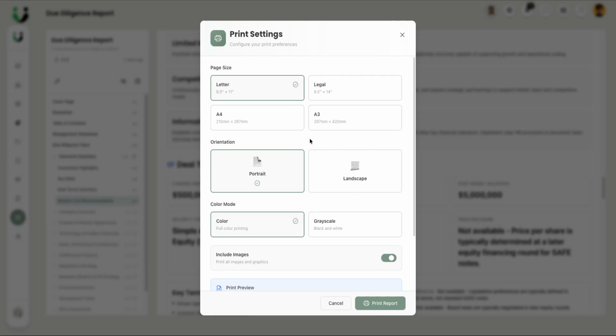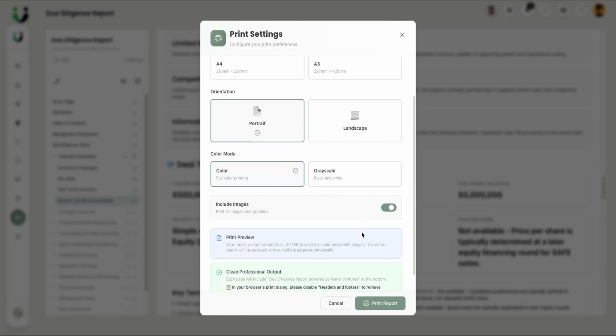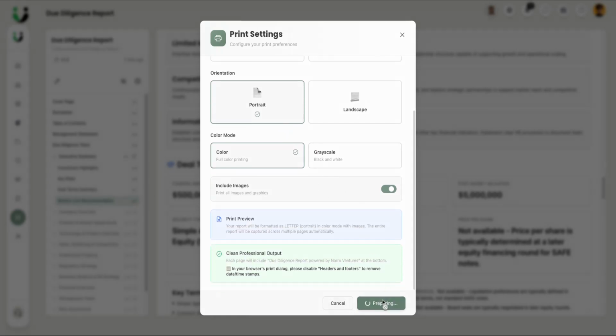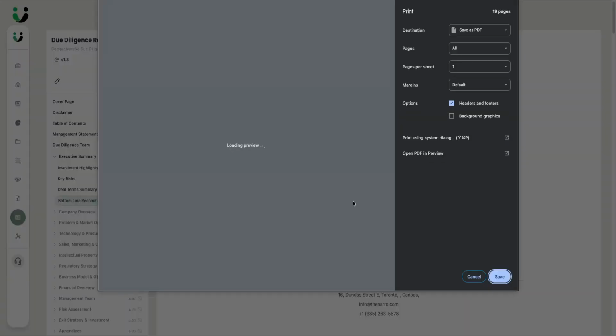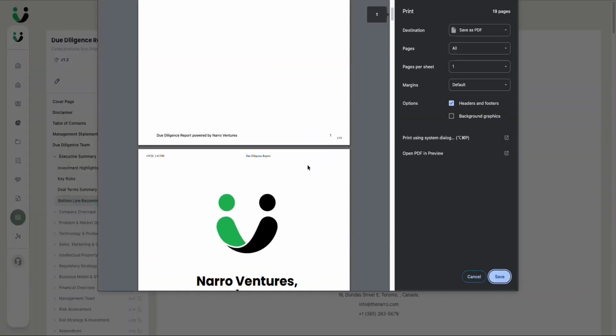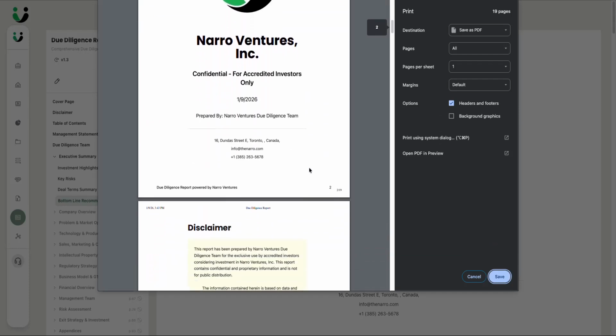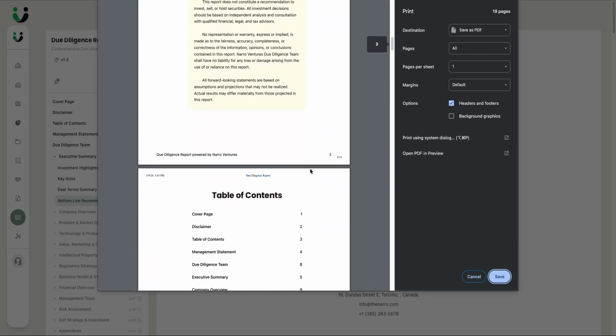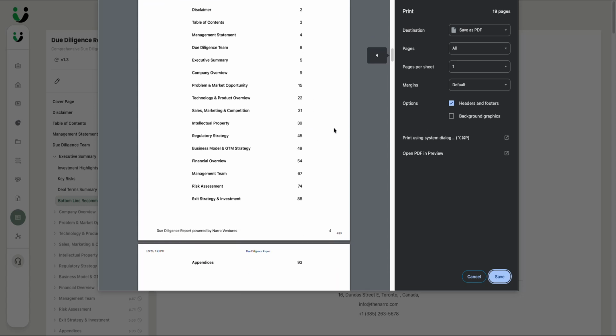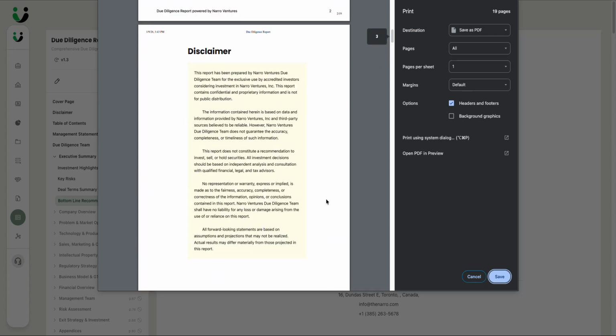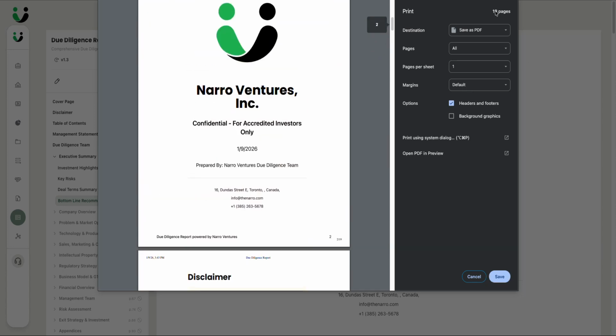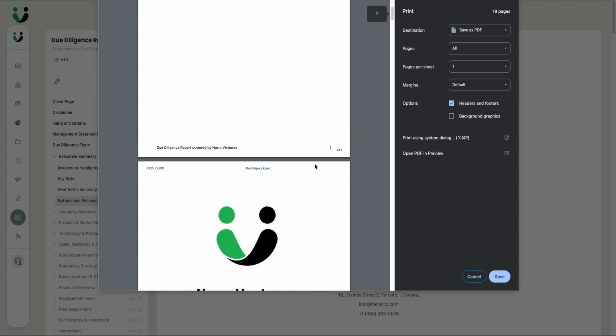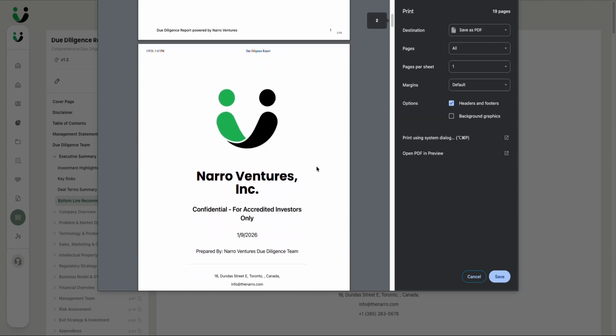Click here. We could select what type of page size, orientation, grayscale, include images, and then we can click print report. What this does is render a version of the report like this, and you can navigate. You could adjust the sizes, and edit where you want the different options. You could hide headers, show headers. This is only 19 pages so far, but once all sections are completed, you're able to generate all 100 plus pages.